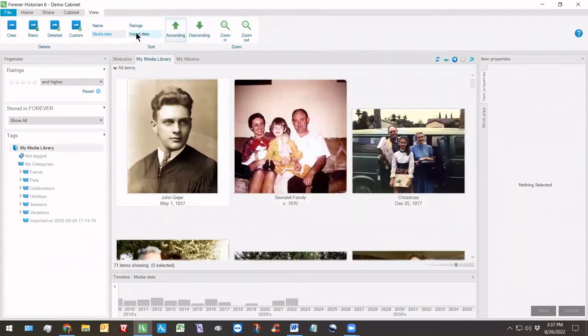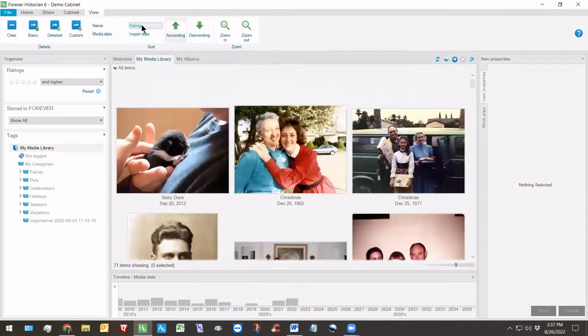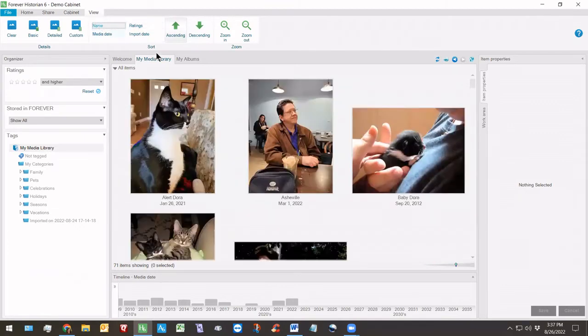So you can also switch this to import date. As you start importing your photos into Historian, it will default on import date. You have to go into view and change it. Another way you can organize it is ratings, which is something that we will talk about later. And you can also have it by name.